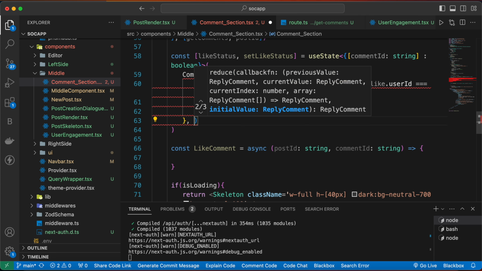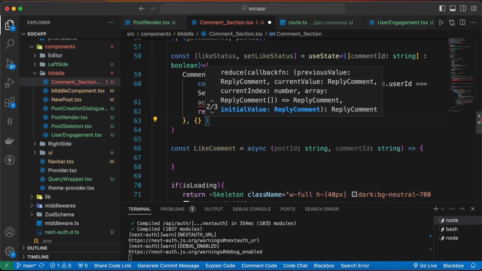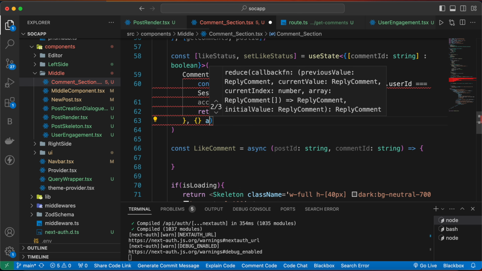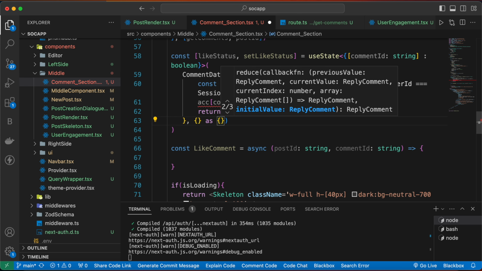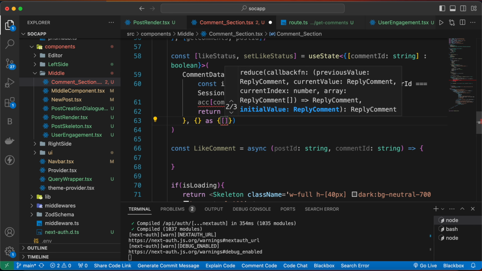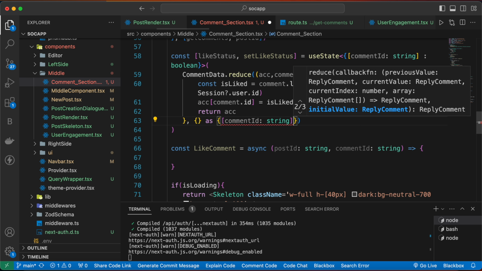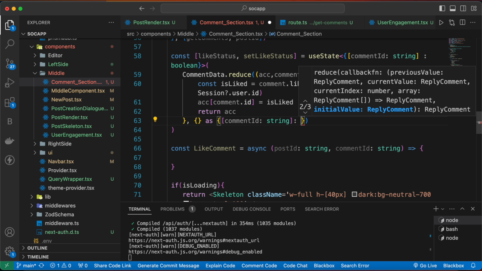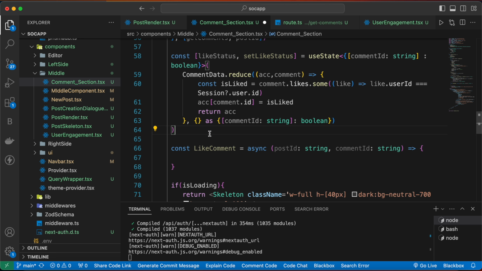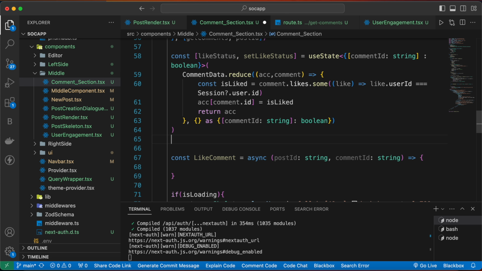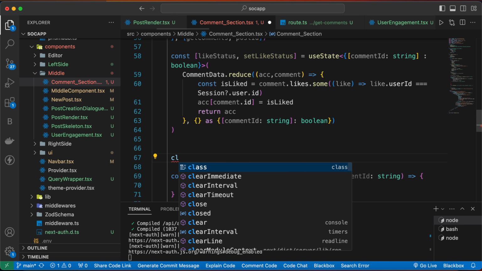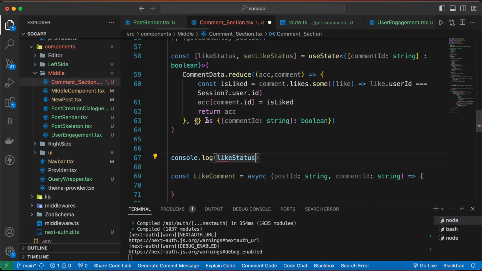Now we are going to also add the type here. So our type will be as object, and this object will have a key value pair. Key will be comment id, and that would be type of string, and value will be a type of boolean, and this will show if the user has liked the particular comment or not. So we can console and check it, like status.